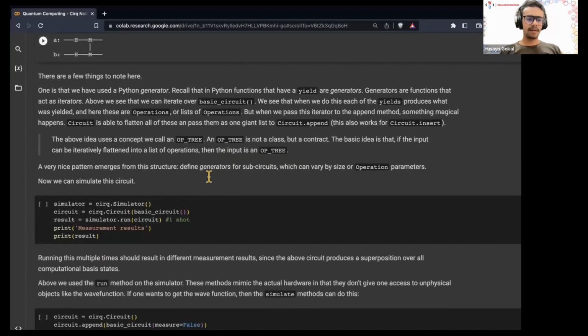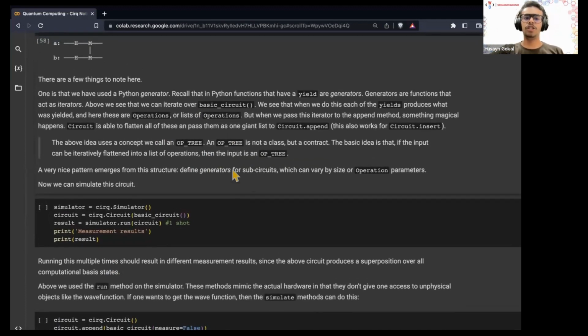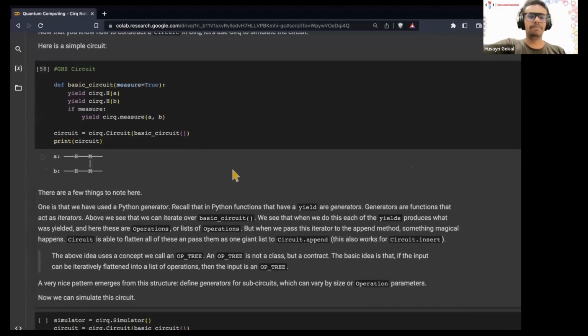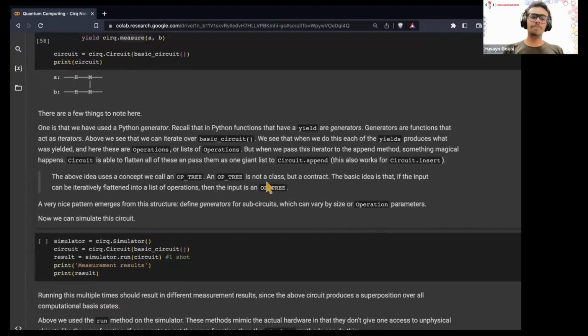And there are a few things to note here. We have this Python generator, and we're creating it with this specific function. So we see that we can iterate over this basic circuit function, right? That's what all of this code is inside. When we do this, each yield produces what was yielded, which are the operations or list of operations. But when we pass this iterator to the append method, something magical happens. It's able to automatically flatten all of our operations and pass them into append, and it also works the same for insert.